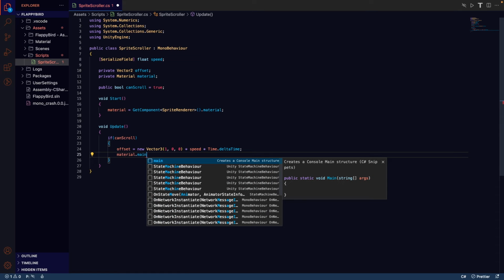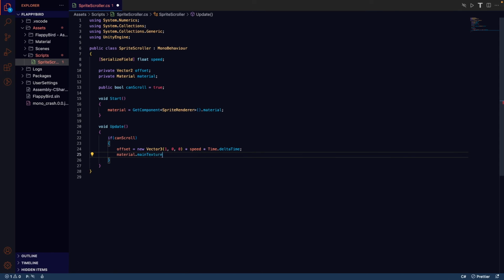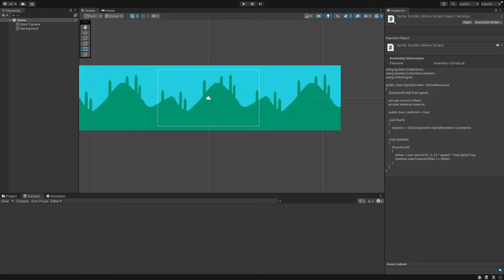Dot main texture offsets. And that's going to be plus equaled by our offsets. Okay, that's it. And I'll see you in the Unity project now, where we'll test it.